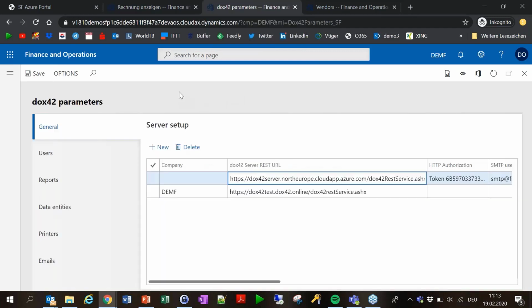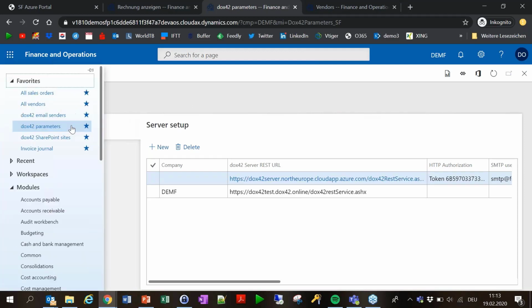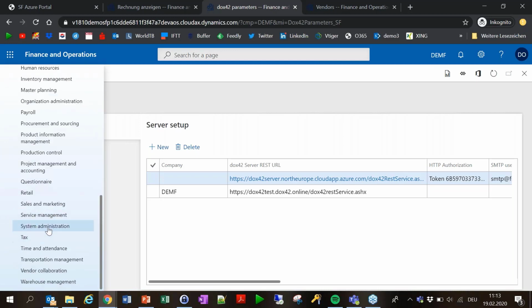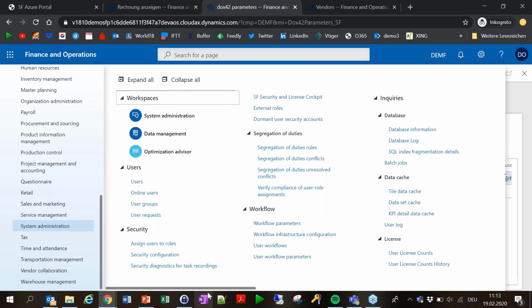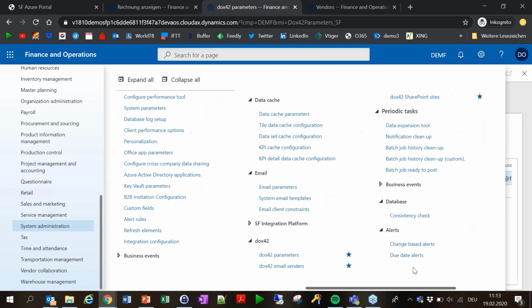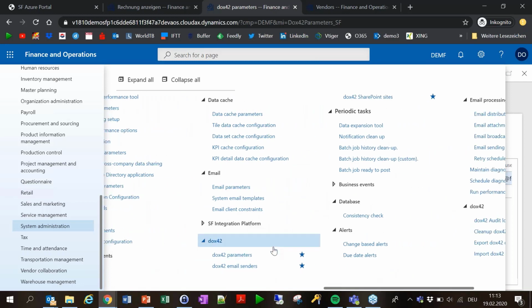Dox42 parameters is something that you add directly in Finance and Operations. If you work with the system administration and then check for Dox42, based on Lifecycle Services is the way to integrate. They have the Dox42 parameters, as well as some other configurations for email senders and for SharePoint output sites. So we have an automated archiving in SharePoint as well.